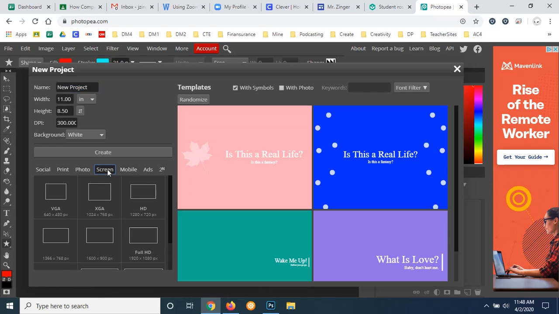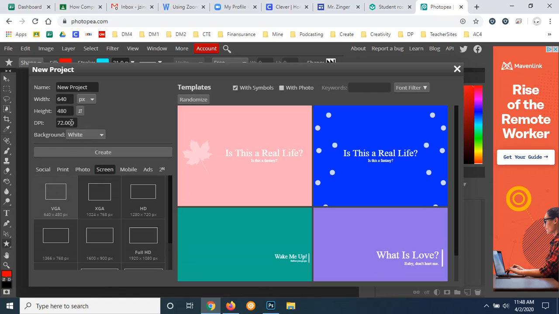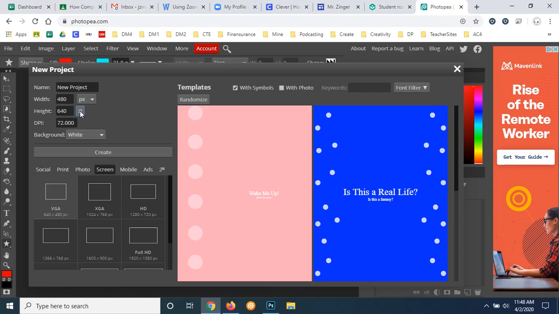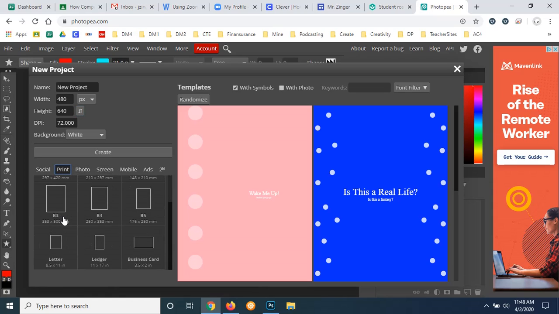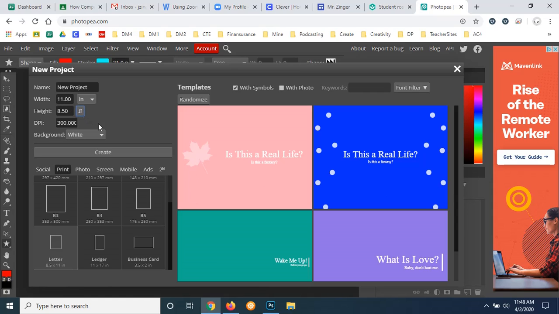I can choose something for the screen. This would be similar to the web settings. So if I choose this 640 by 480, I get my resolution set to 72. Then here's my size. I can reverse those. Or if I go to print, scroll down, here's my letter settings, and I've got 8.5 by 11. Again, I can reverse those to make this landscape instead of portrait.